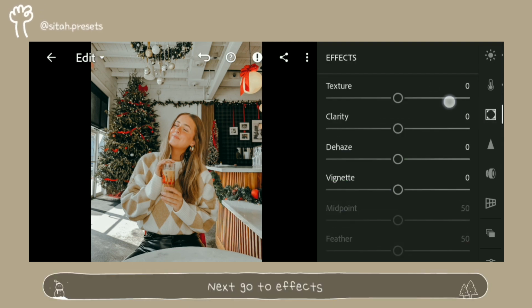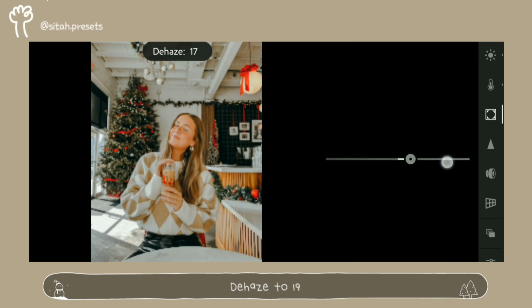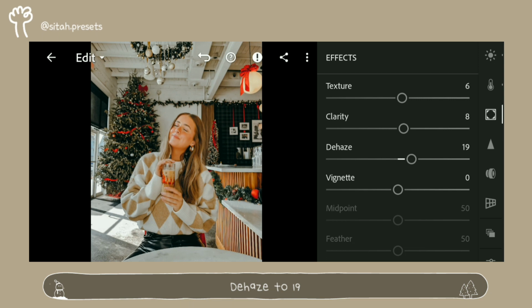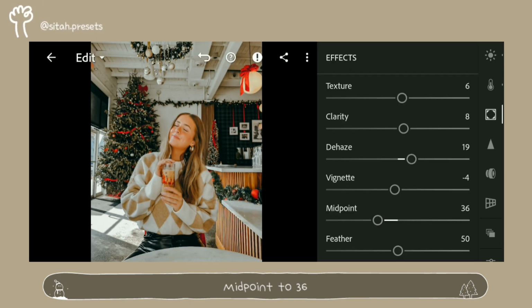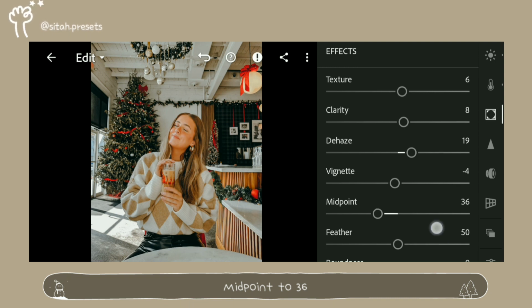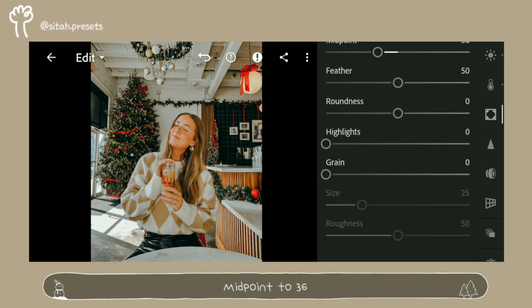Next, go to Effects. Texture to 6. Clarity to 8. Dehaze to 19. Vignette to -4. Midpoint to 36. And highlights to 10.